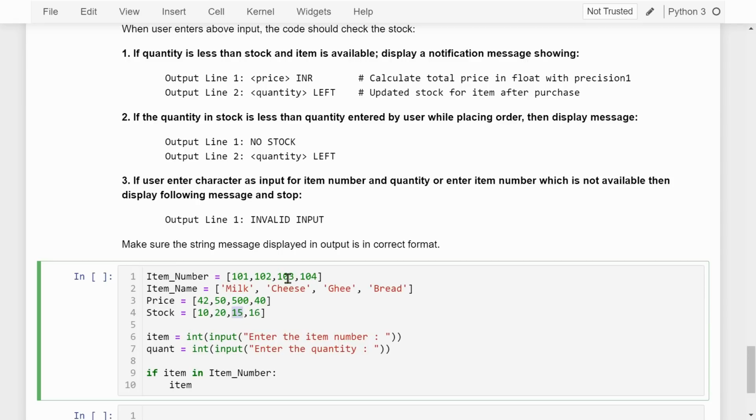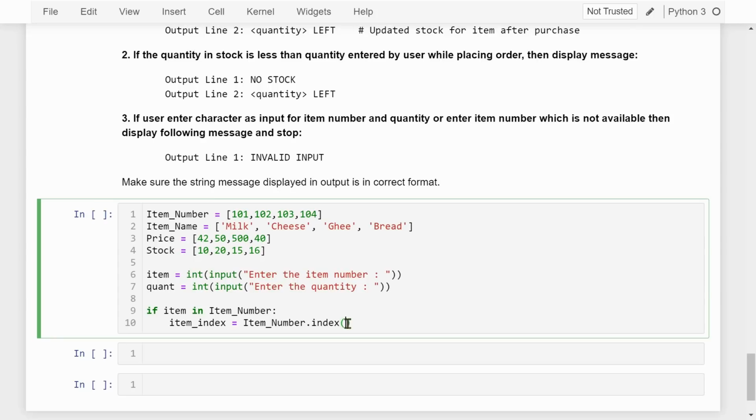So what we need here is to check the index of this 103 member. So how can we find that? Let's store the item index first in this variable. Item number is the list variable here. For a list we have a property called index. I hope you all understand this index property, and that's why you are solving this problem, right? So let's see. This index function will give you the index of that particular item.